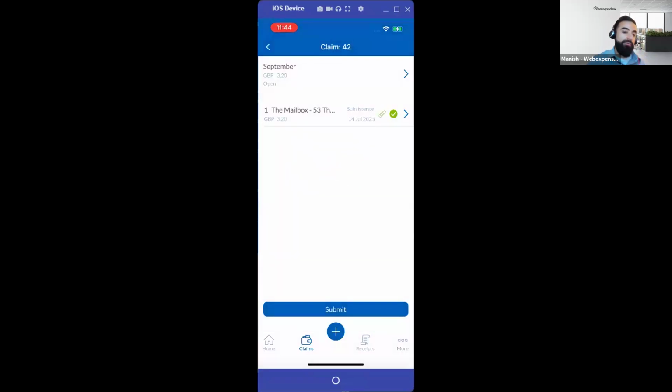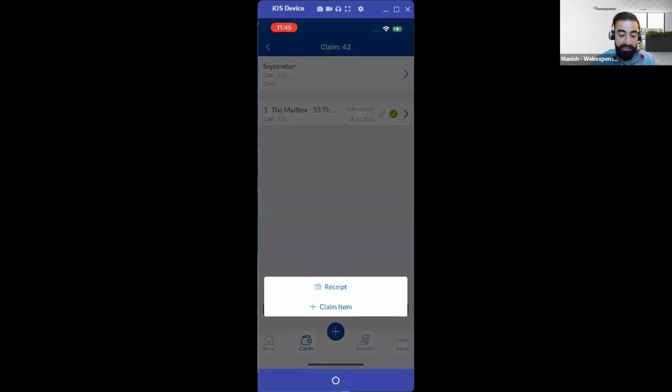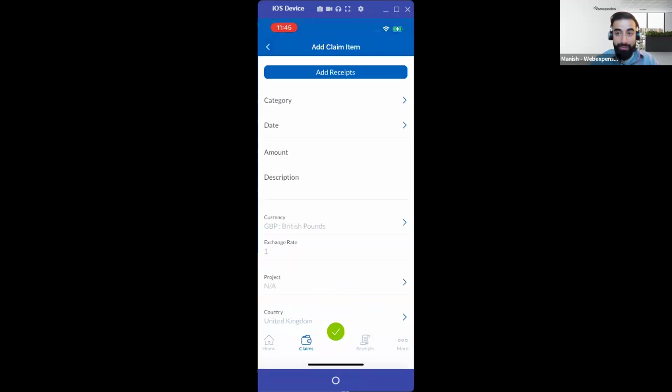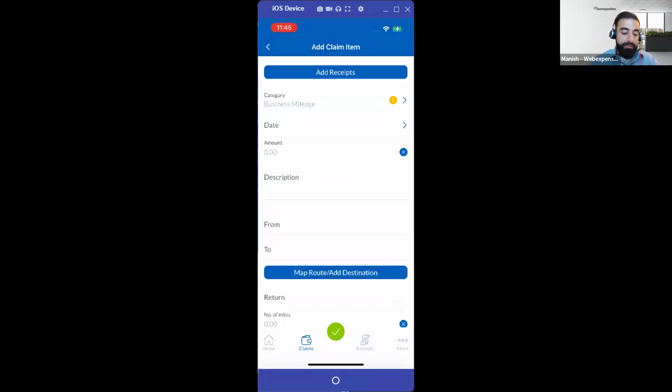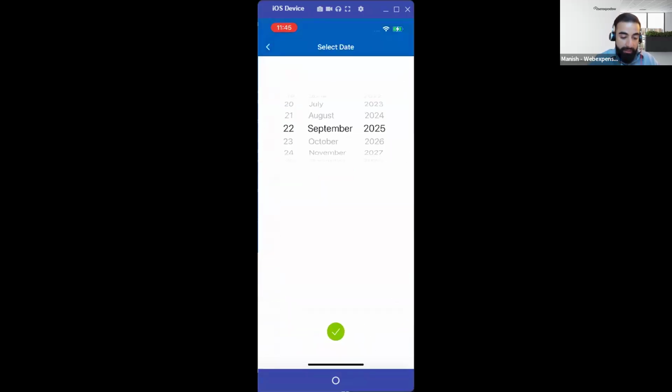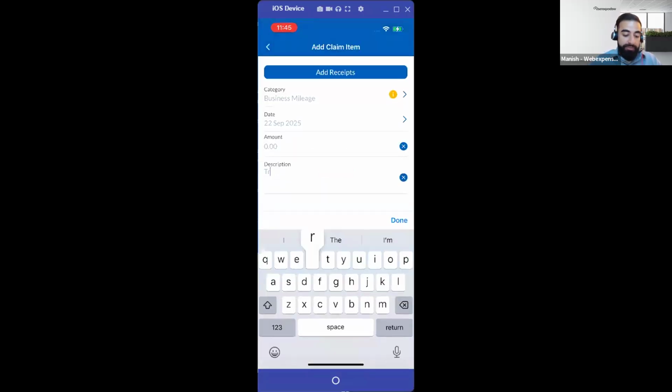So now I've shown you how, if you were just out and about traveling, your employees would also just scan a receipt and add it to a claim. But I'm also going to show you business mileage. So what I'm going to do is just go into claim item here, choose a category, business mileage, select a date, and then from here just add a description.